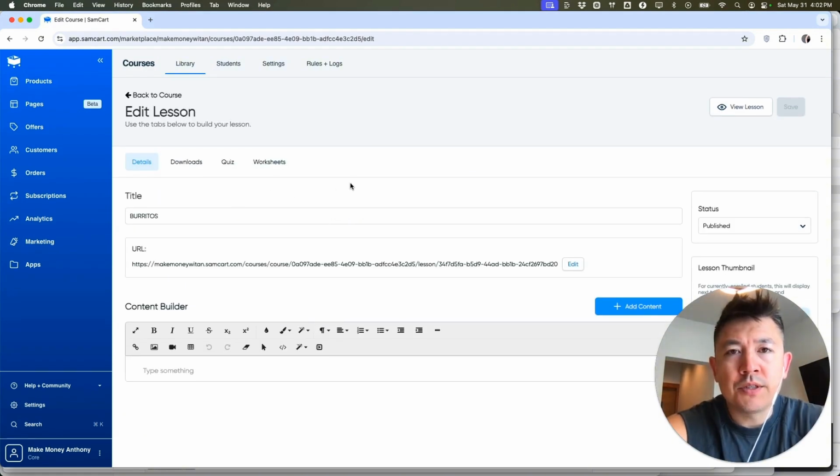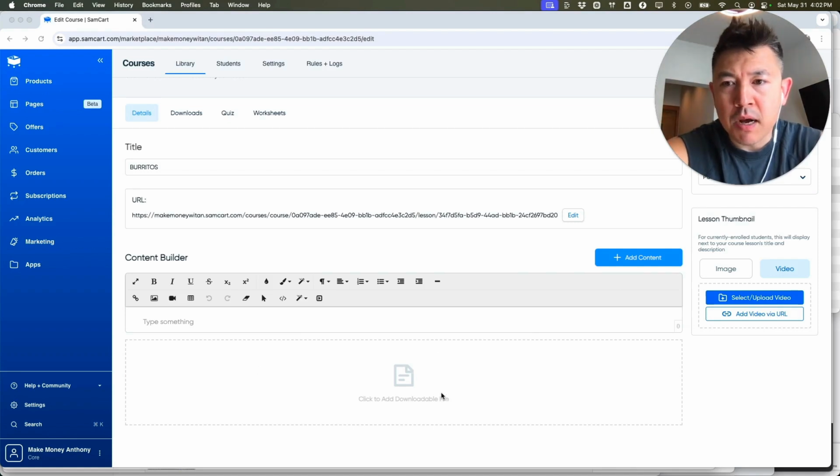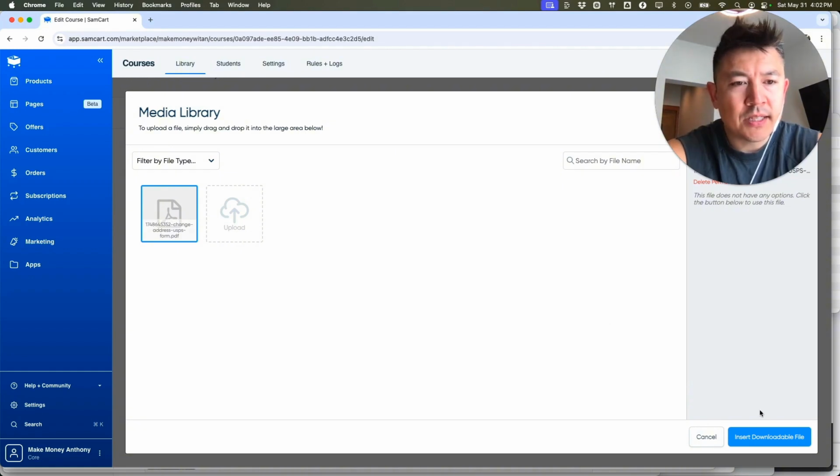Okay, once you do that, there's a few different ways you can add a PDF. One, you can go ahead and add a download right into the content. So you can click here, add content. Once you do that, scroll down until you see this, add download. Once you click on add download, you're going to see this box pop up in the content, and click here to add a downloadable PDF file. Okay, now you can go ahead and upload a file from your computer. I already have a PDF right here, so I'm going to choose that one. And then I'm going to click insert downloadable file.